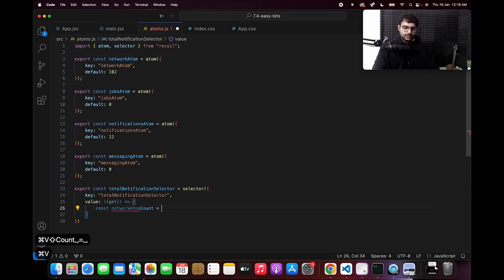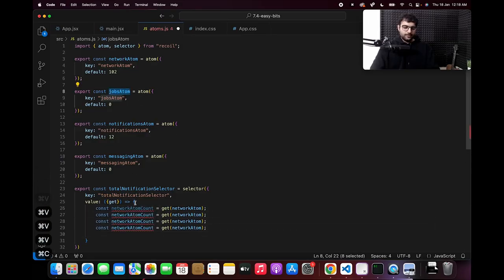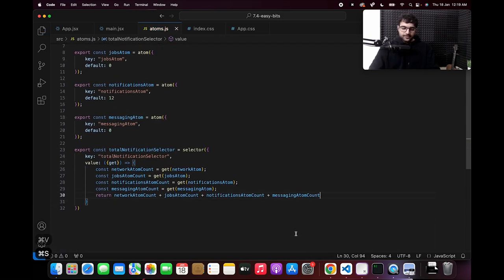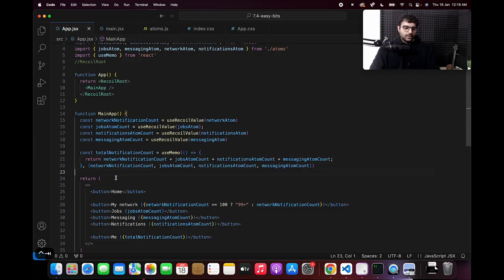So you can say this equals get, give me the current value of this one. Give me the current value of basically all four. And then finally, the way to reach the final value is this logic right here. What have I done here? This defining this selector, or more specifically, the logic that I've written inside this function, if you look at it, it's very similar to this useMemo right here.